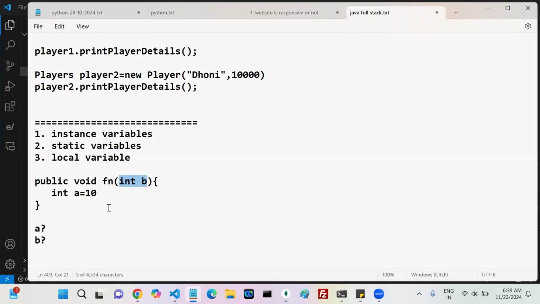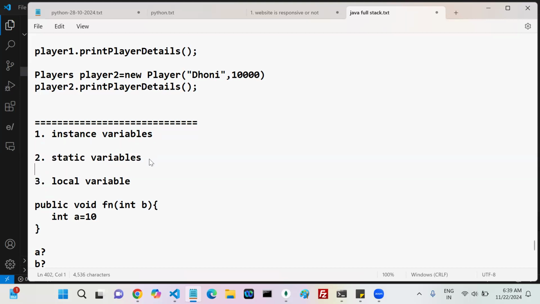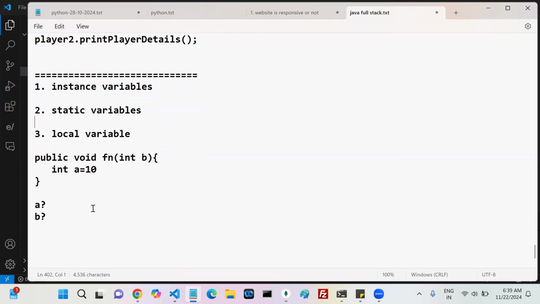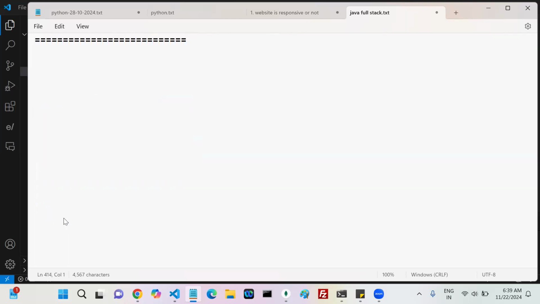Now, can you briefly explain what instance and static are also? Yeah, I'll tell. This is the local one. Now come to the instance variable and the static variable. Take one simple example. In that example only we can cover these three. Write a student class which represents student details: his college name, his name, and his roll number.